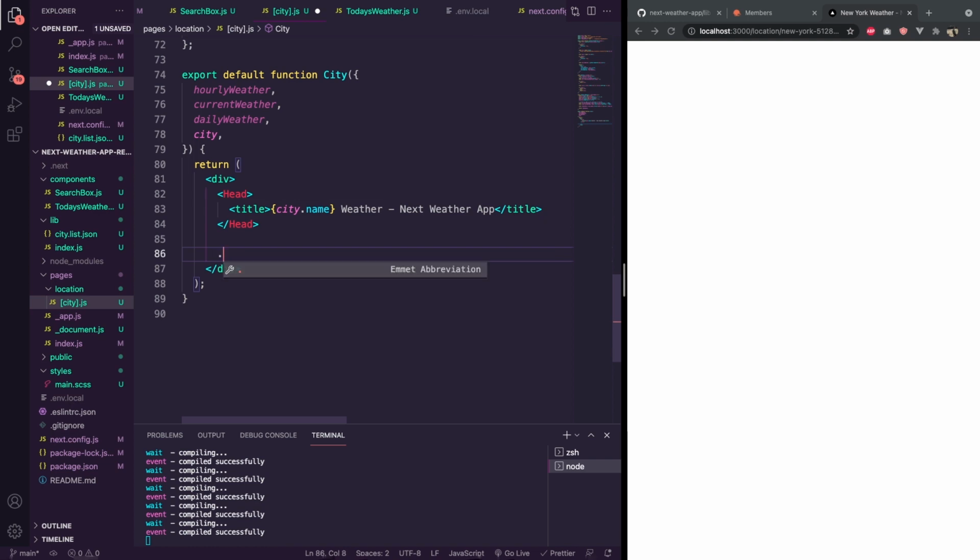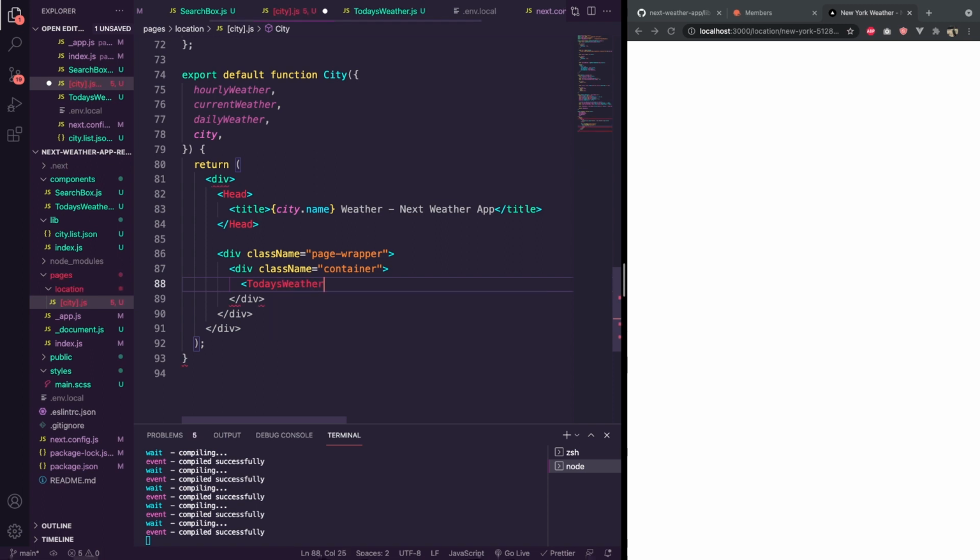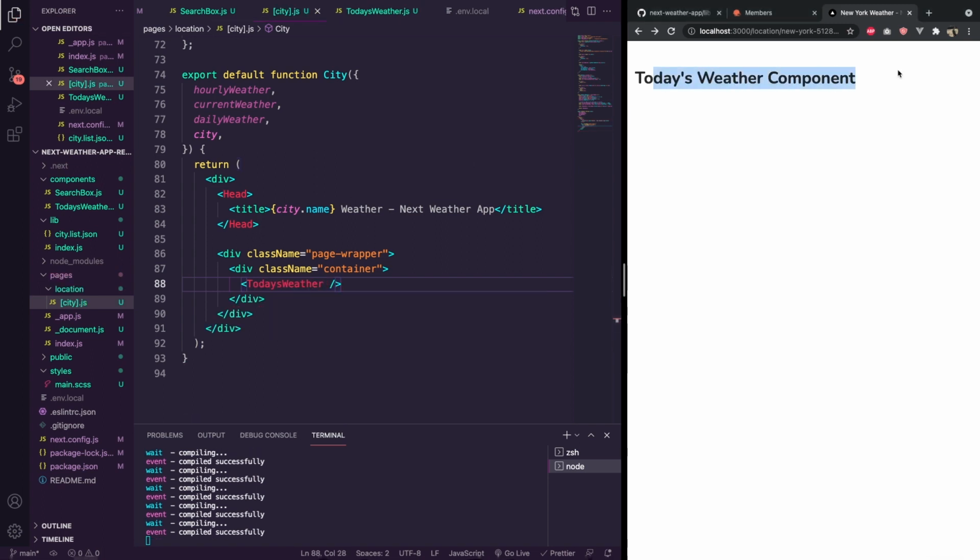So I need to create a few elements first. We're going to make a div with the class name of page-wrapper. Inside there a container. And then we're going to render the TodaysWeather component. So that's all working perfectly. What we need to do though is pass data to TodaysWeather. What do we want to pass? We want to pass today's weather down to this component so that we can render some elements from it. We can access that data in the TodaysWeather component.